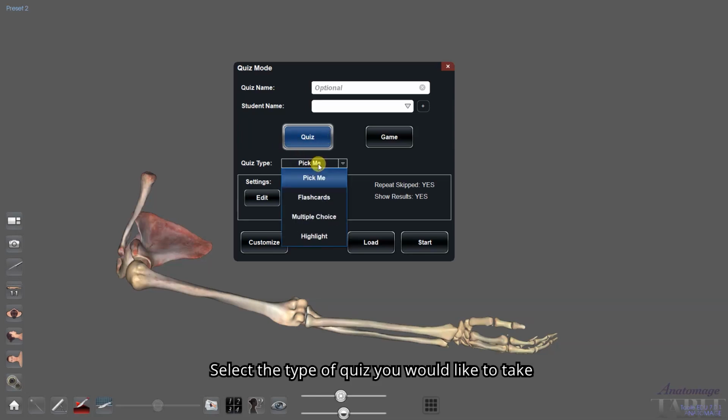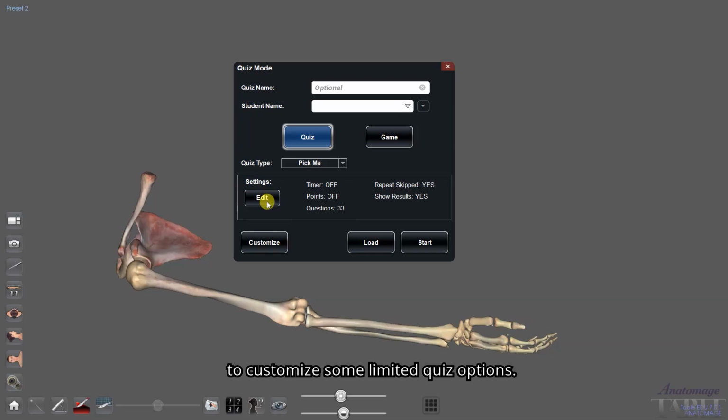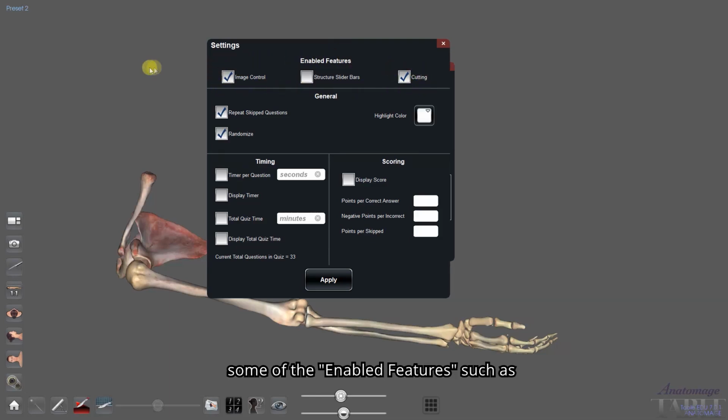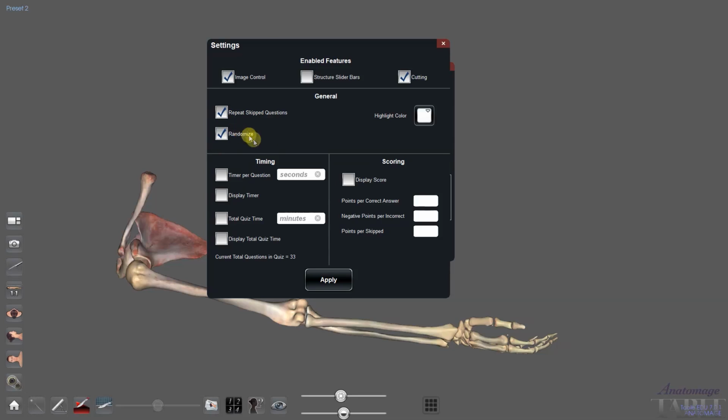Select the type of quiz you'd like to take. Pick me, flashcards, multiple choice, or highlight. Or select Edit under the settings to customize some limited quiz options. Some of these options include some of the enabled features, such as image control or the ability to use the slider bars. Some general options include the ability to repeat skipped questions or to randomize the questions. And timers can be set for the total quiz time or timers per question.